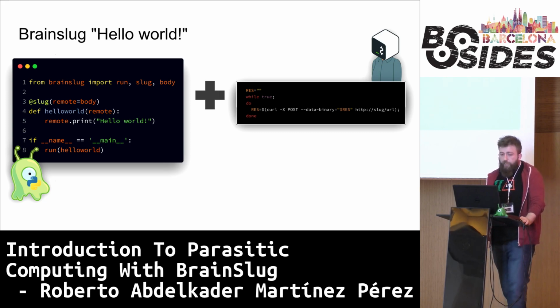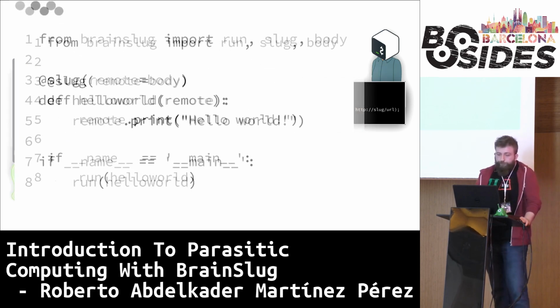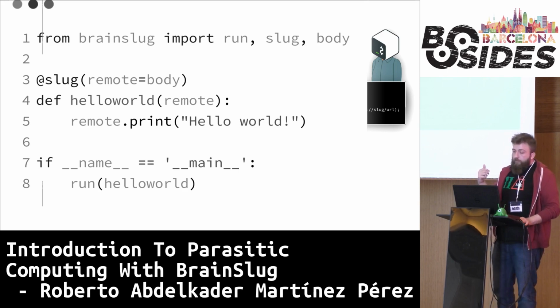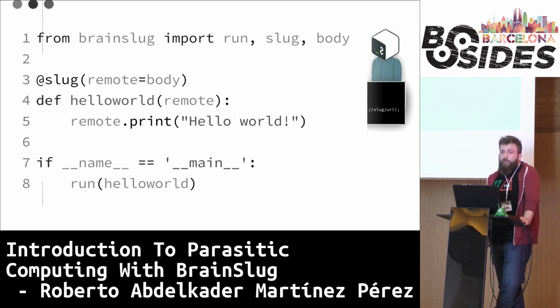The things that we have here are the same two things that we just saw. On the left-hand side we have the code of a slug, and on the right-hand side we have the body, the code that we've seen. This is the code on the left-hand side of the slug. As you can see, it's very normal Python code.